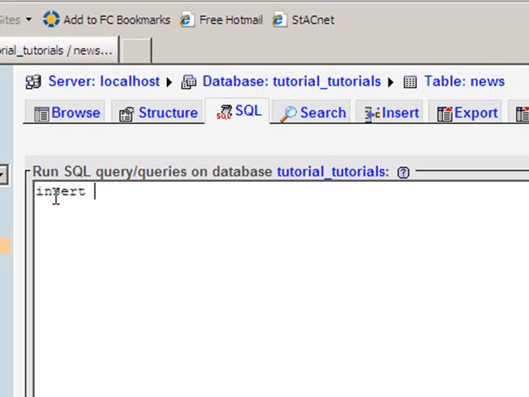Insert into, then what we do is we specify the table, which in this case is news, and then we set the values that we want to insert. Now the values go inside brackets, and each value has a quote mark around it. So this was number 22, then a comma separates each bit of data, quote mark, and the first one was headline. So here is my headline.